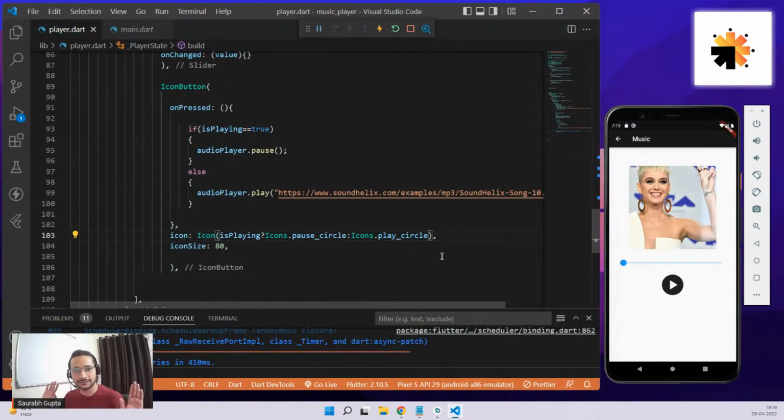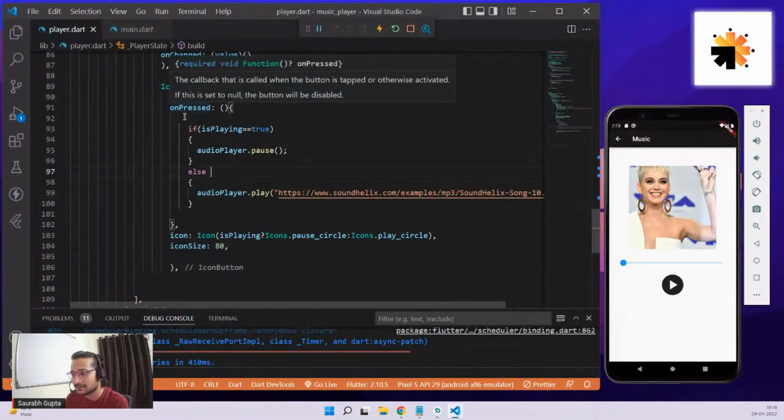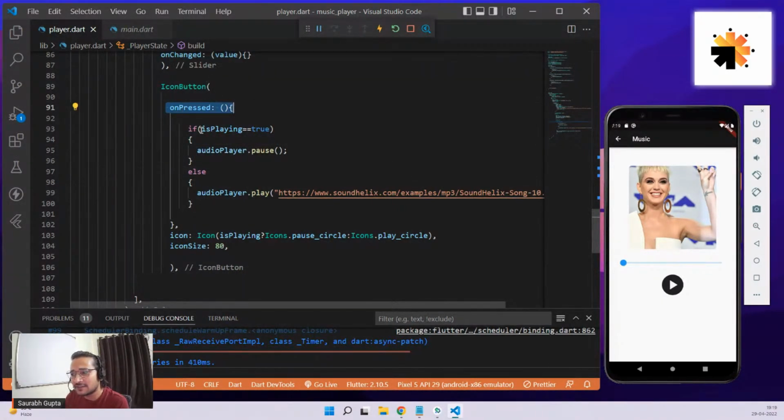Okay. Now see, guys. Currently, is my audio playing? No. That's why I have a play button. If I click on it, what will happen, guys? Now understand the whole thing. If I click on this, it will check on press: if isPlaying is true.